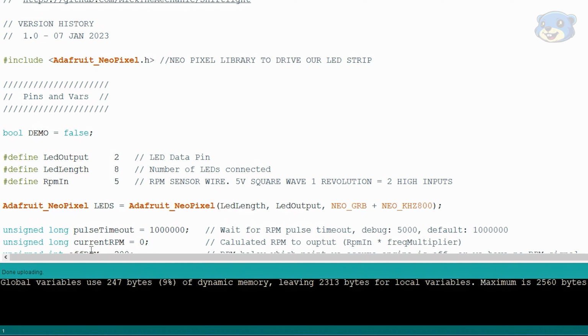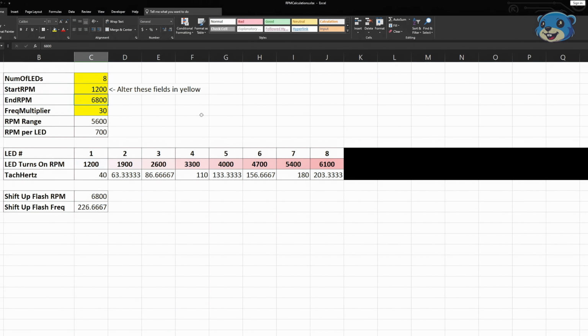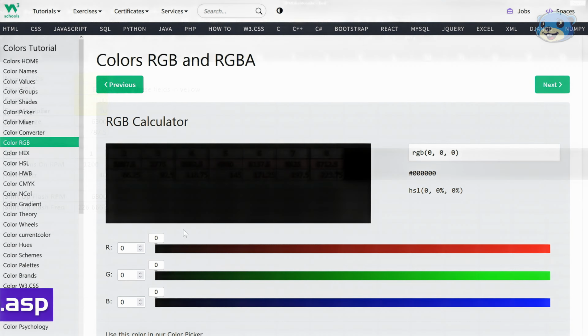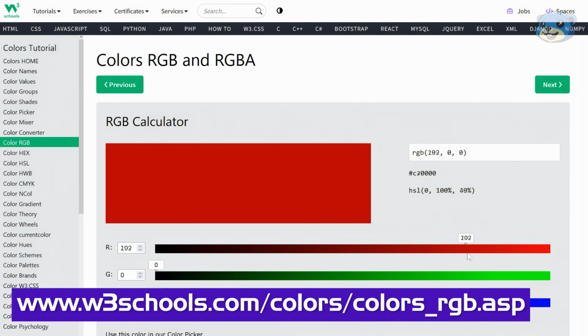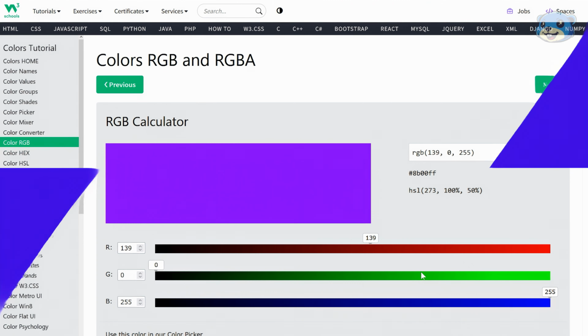Now I've included a few tools to make the maths around RPMs and RGB a little bit easier. For one, I've supplied an Excel spreadsheet to show the calculated tack frequency and help you with the math on RPM spread across the LEDs. You can tweak your start and end RPM to get a visual understanding on when each LED will turn on. And secondly, as I mentioned earlier, I'll include a link to the RGB tool. This is handy to work out what RGB values you should use for a desired color.